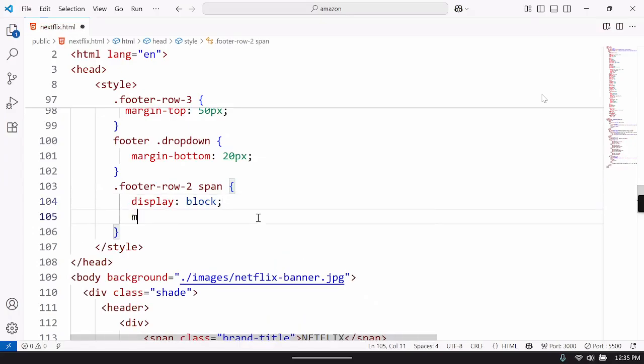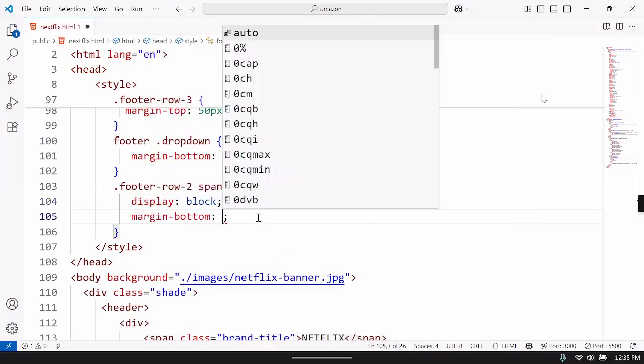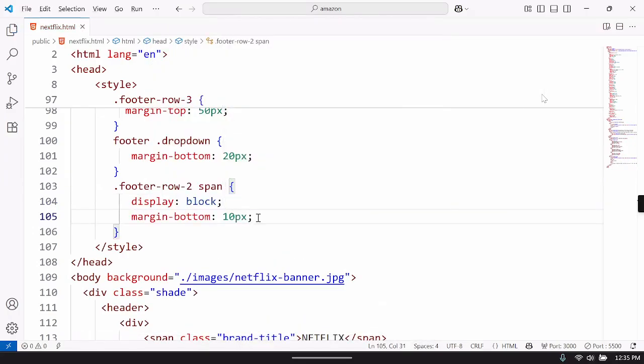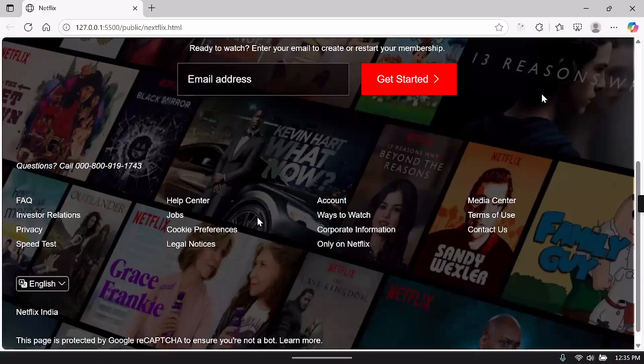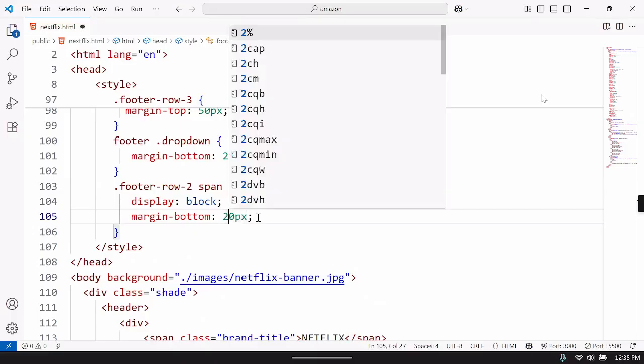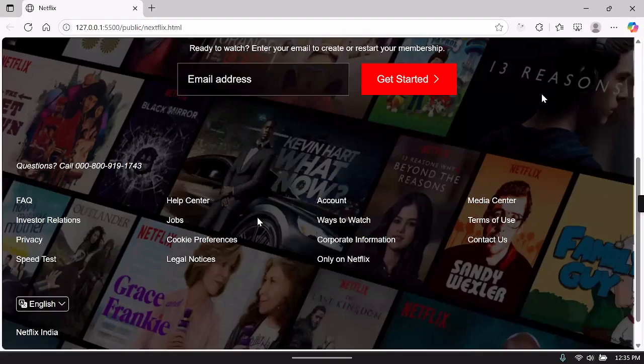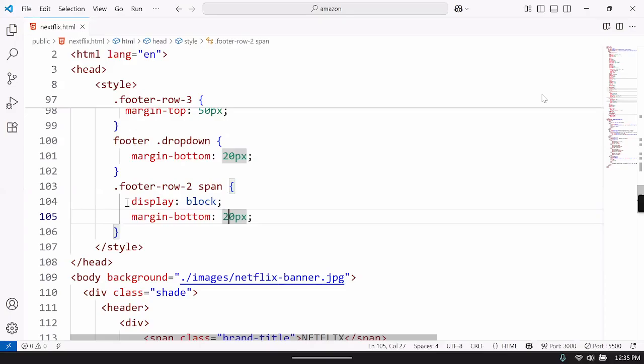What else you need to do? We can put some margin bottom. Margin bottom as 10 pixels. Some gap will come below any one. So 20 pixels, some more gap will come. Am I right? You can move them left side, right side.